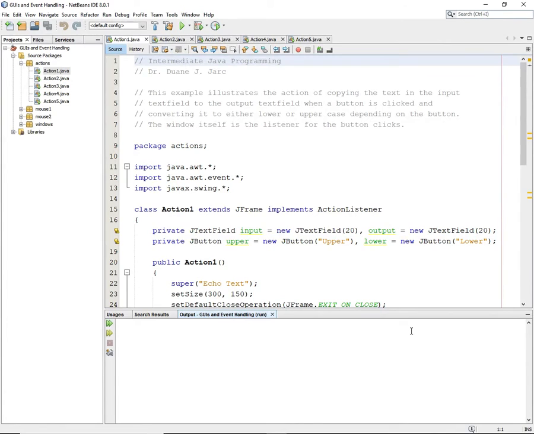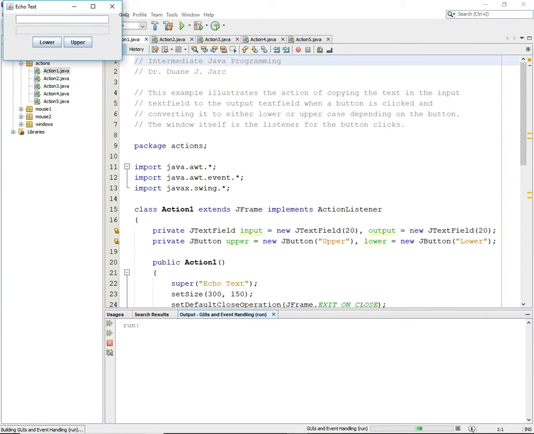Let's run this program and type something into the text field at the top and then click each of the buttons. Notice the text echoed in the other text field. Depending upon which button we pressed, it converted to either all lowercase characters or all uppercase characters.